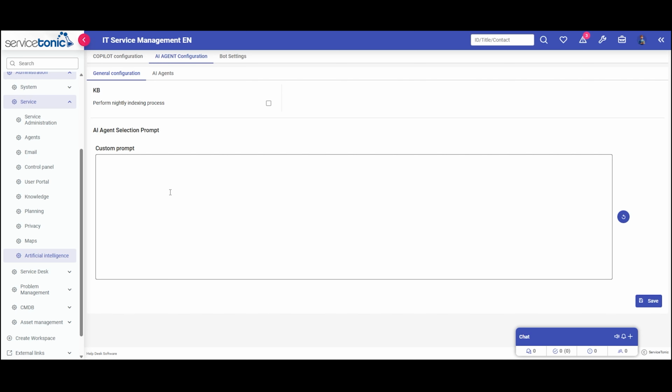We also have the knowledge base checkbox. When it's checked, the system automatically reprocesses and organizes all knowledge base content each night. Remember, you can train the AI agent using content that you have in the knowledge base. This process allows the agent to use the verified information for answering the customer's request.